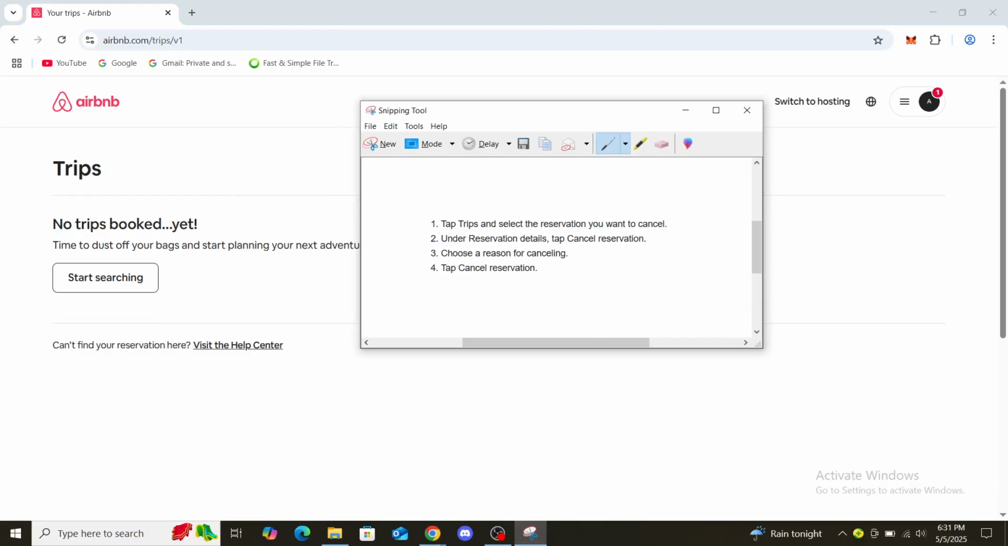So go to trips, select the reservation. Your reservation will be popped up on here. It'll also come with a picture of the place you reserved so you can't miss it. From reservation details, tap the button cancel reservation.